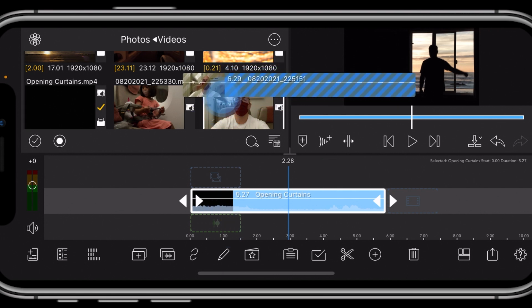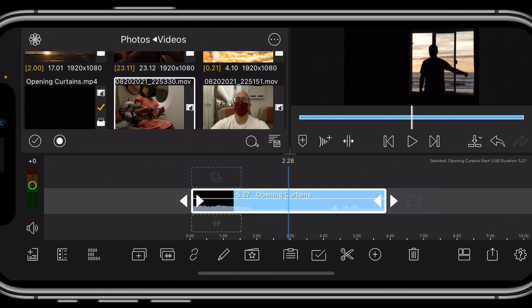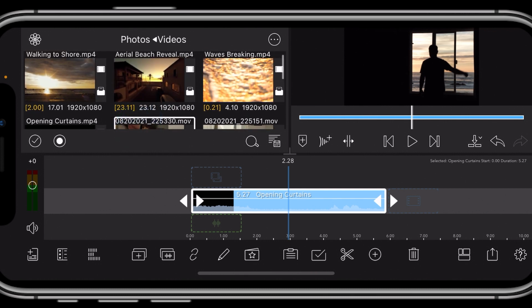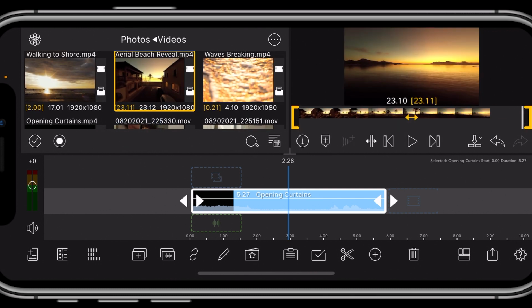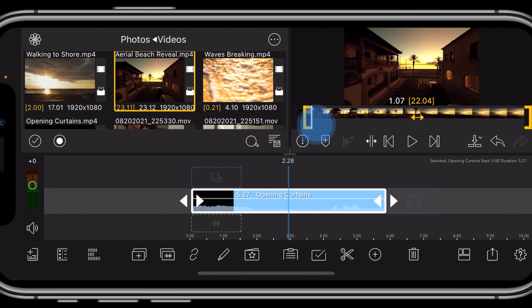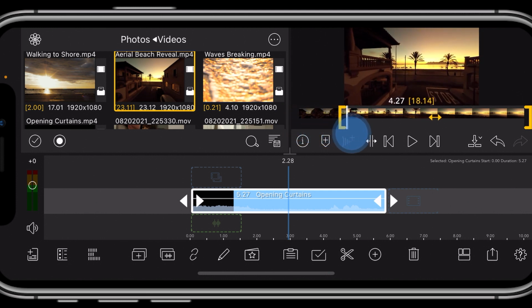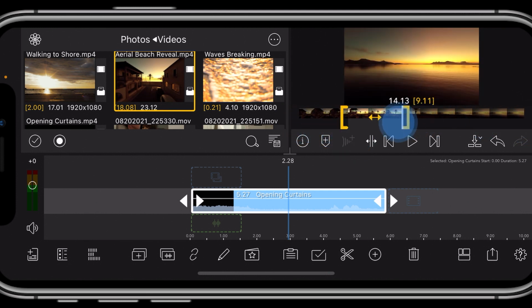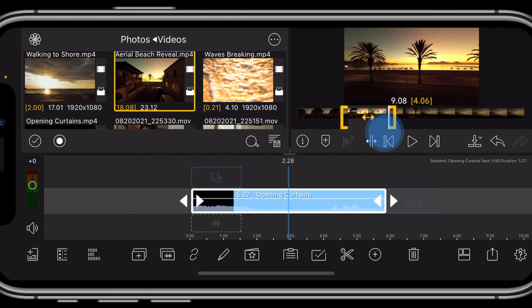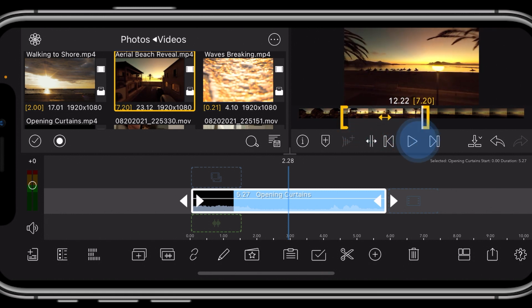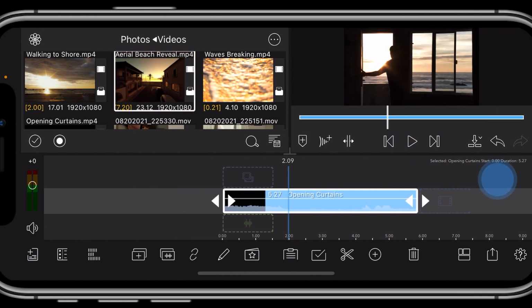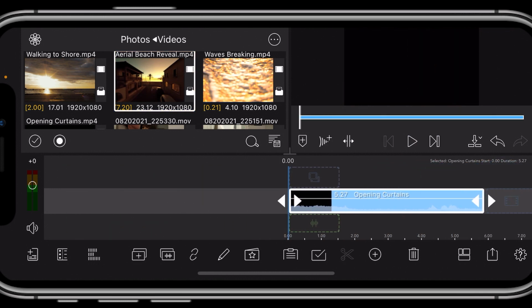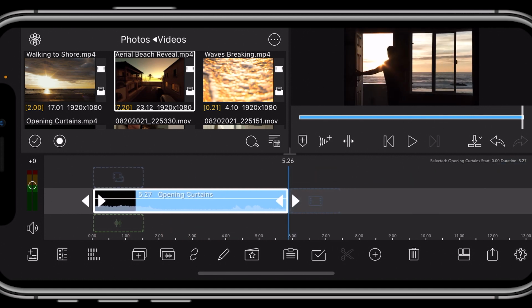Let's say my next clip is going to be this particular one right here. So let's do our in points and out points as well. Let's say we're going to start right about here, and we're going to end right about here. All you need to do is come to the area that you want to put it. You can put it before this clip, or you can put it after this clip.